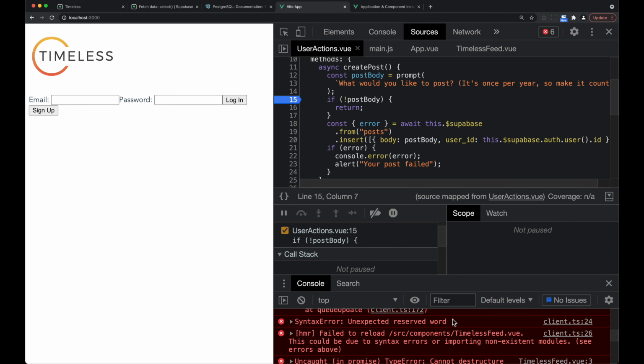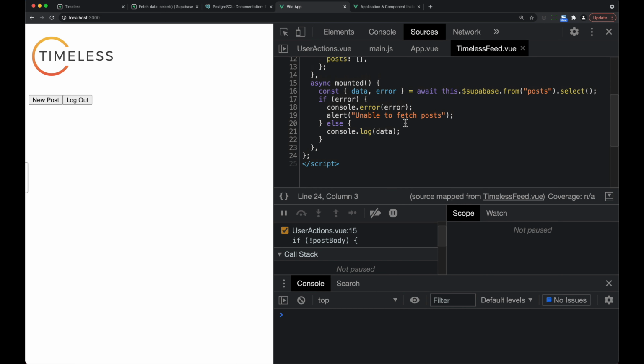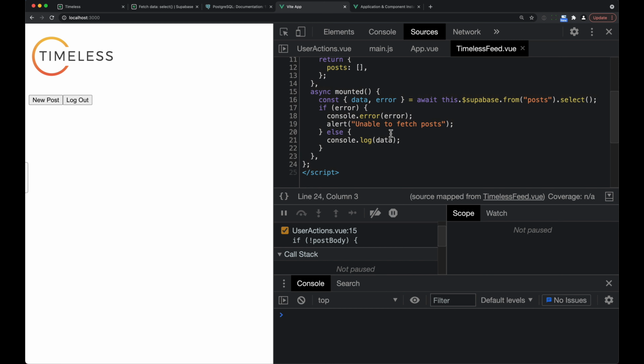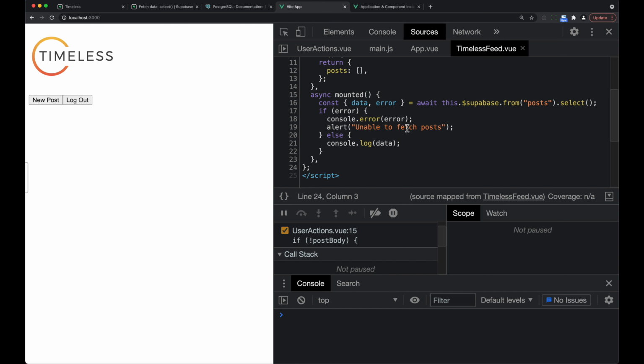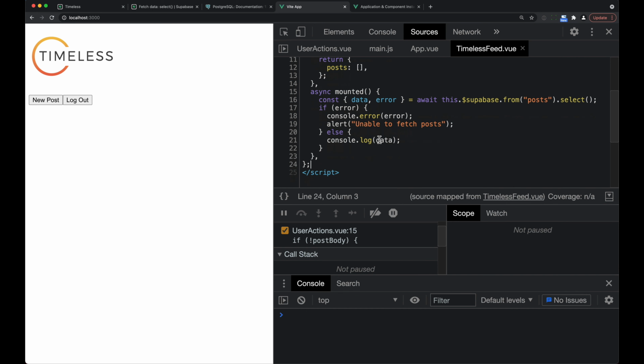Let's flip back over and just clear out this console so we get a fresh start. I'm going to log back in as my original user. We're not getting anything logged out from the timeless feed component that I can see. Let's go in here to that component inside the developer tools and take a look. We also didn't get this alert, so it's almost like we didn't hit either of these cases, and I'm not clear why.